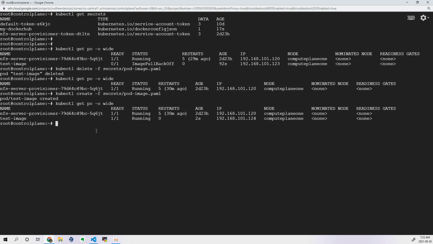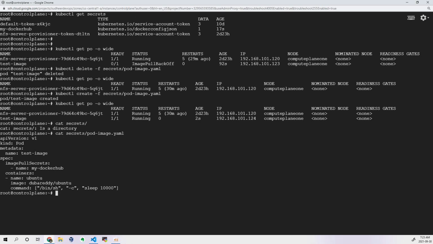So how did it help? With the help of this particular option which I passed: imagePullSecrets. This is important for us. For pulling the image, it is using this particular secret in order to get the credentials. So that's how it got the credentials, and that's how the image has been pulled.